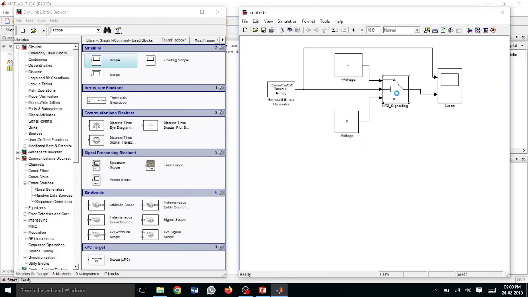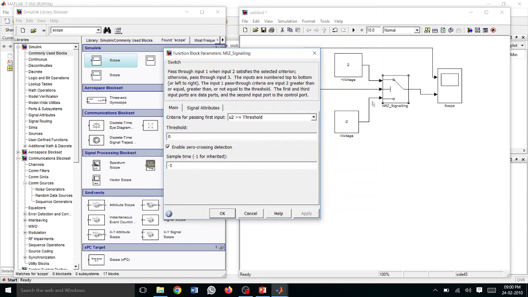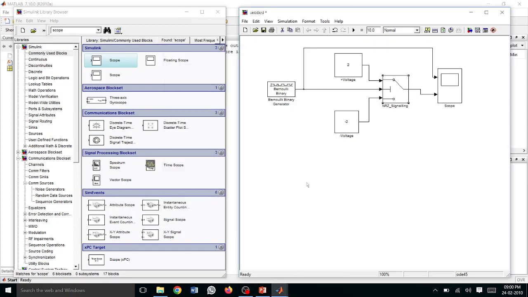Now in the switch we are going to check certain parameters. Here the threshold is 0, that is fine. For the criterion, it should not be greater than or equal to. If the data coming from the inputs is more than 0, then my switch has to go high or low. So the threshold is 0, and it should be only greater than. So select U2 greater than threshold and press OK. Now all the parameters in all the models have been set.